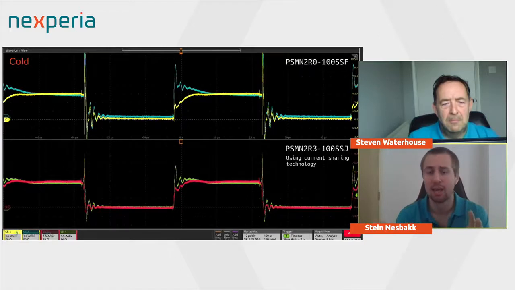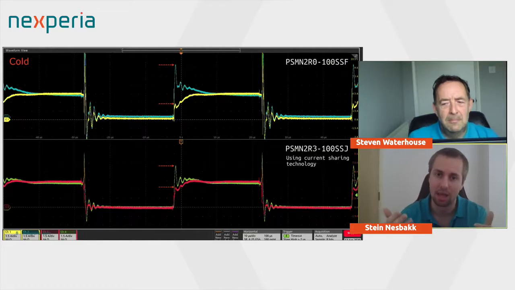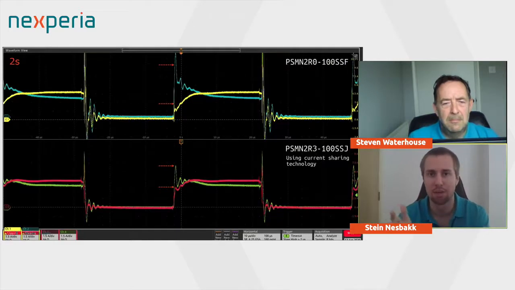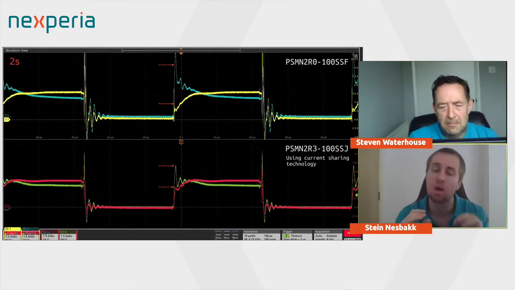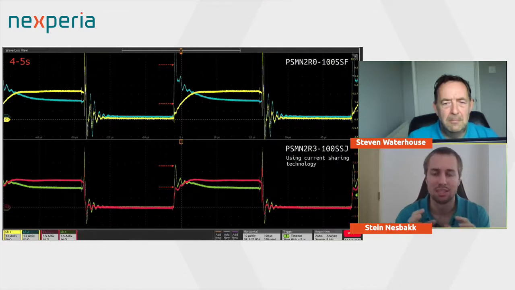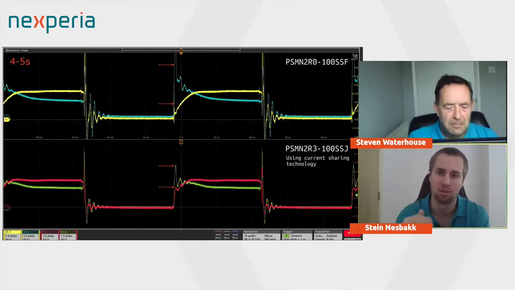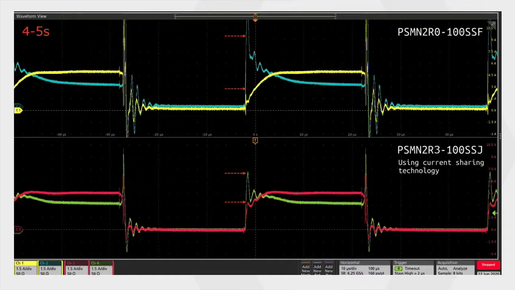We can see here, this is the graph we just saw 2 slides ago, where the top left is a cold test. Now, if you click one time, yeah. Now we've made a mark of the current peaks at cold. And as we can see, the current sharing technology is already performing better. However, if we now click one more time, we can see that the current sharing technology is staying dead stable on the bottom there, compared to the top side where we have the regular MOSFET technology. And if we click one more time, we can see that they start slipping apart even further. So the regular MOSFET technology is now slipping apart as it's heating up.